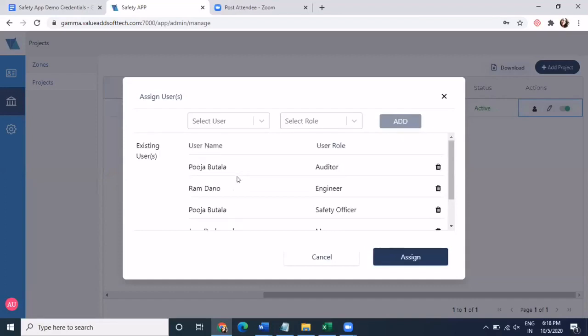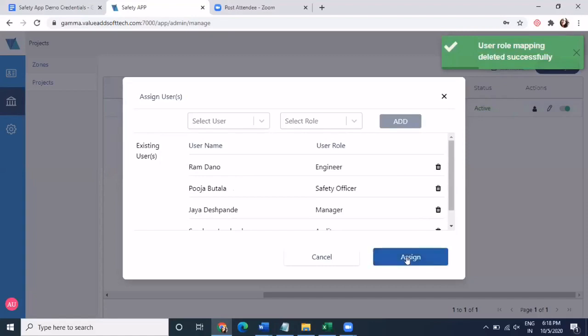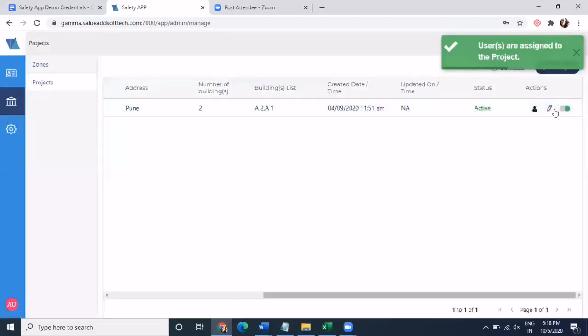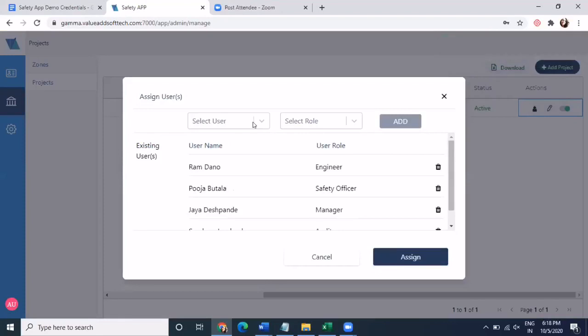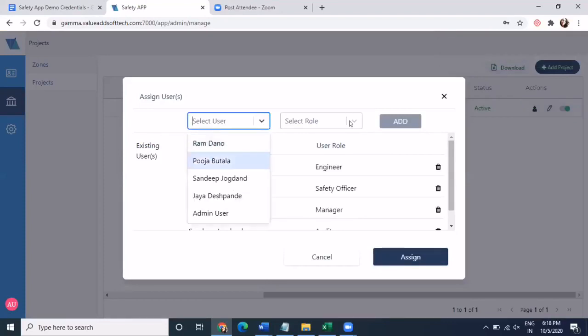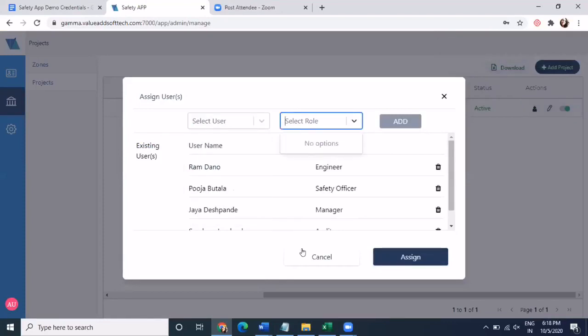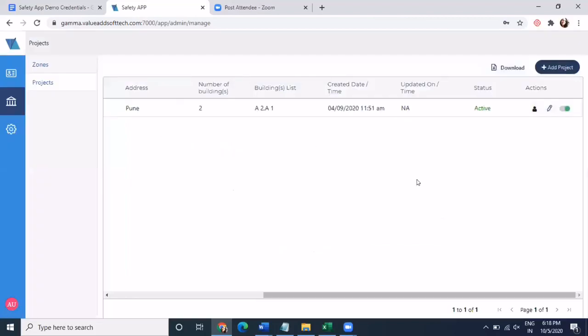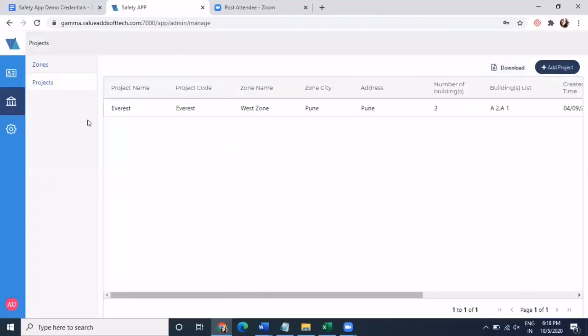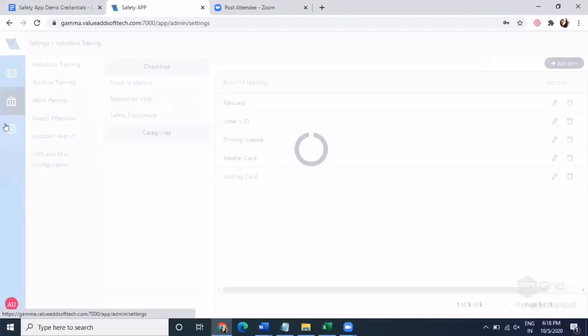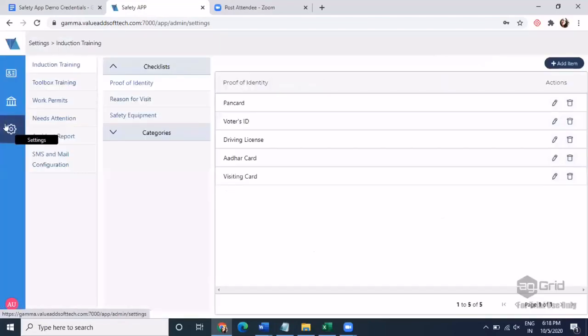So suppose I want to delete this, I can delete it from here and say assign, and that gets assigned. If I want to assign the user a new role, I can assign it from here. So that can be managed from here. Now we'll go to the settings and see what all settings are available on the admin front.